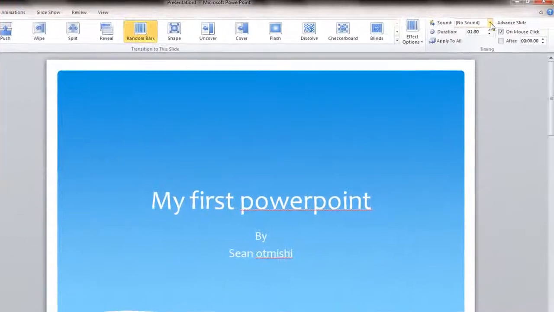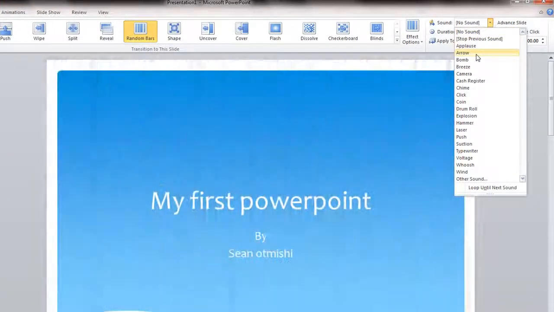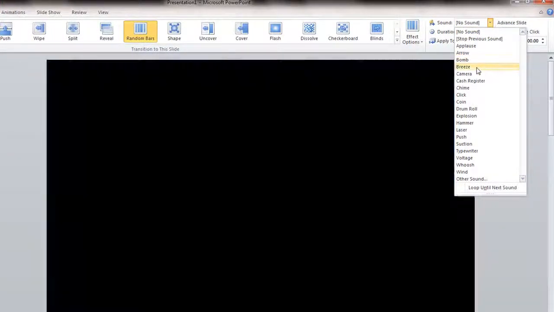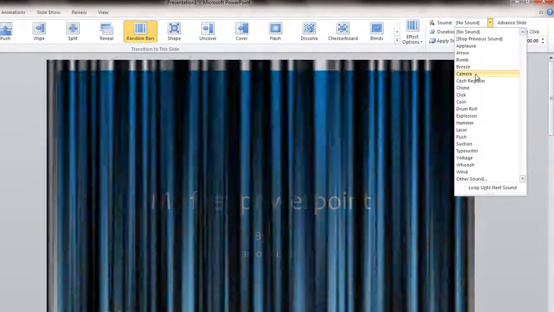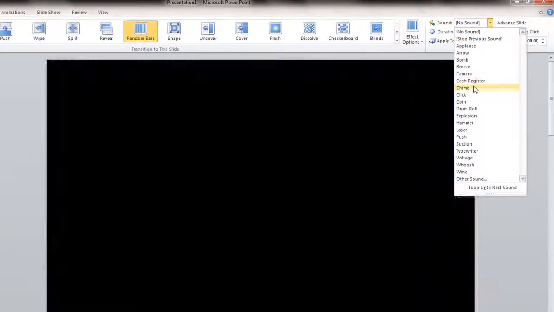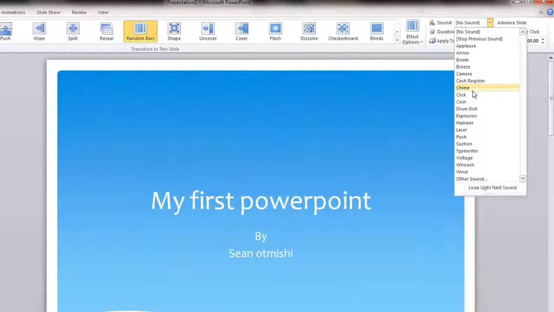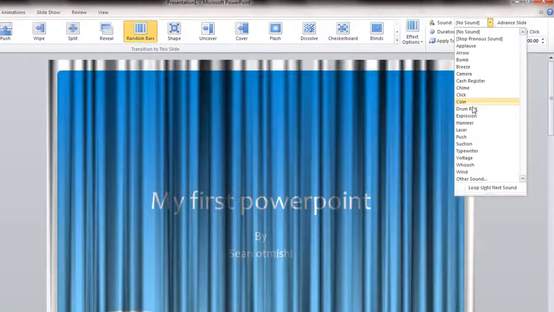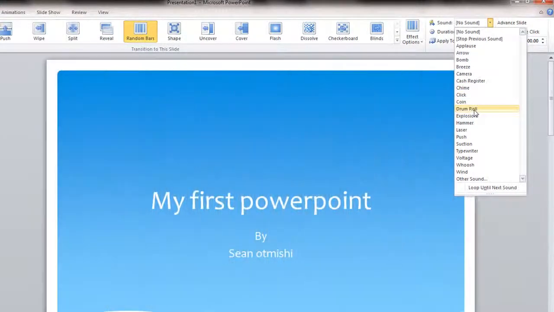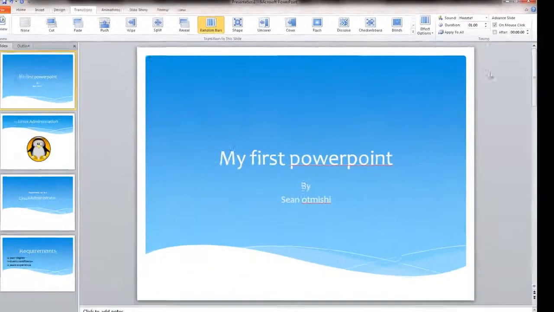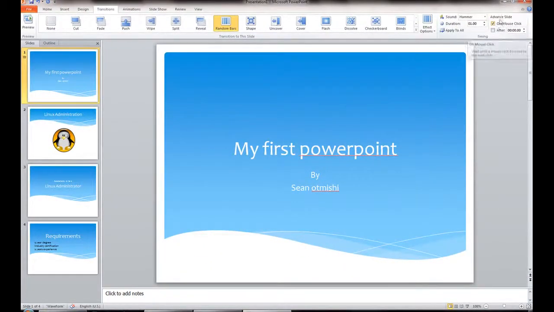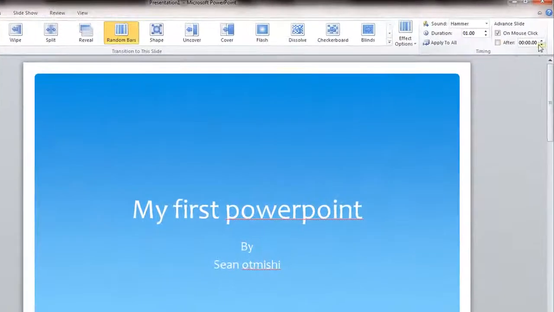You have the ability of adding sound. You know, these are all different sounds you can do. Okay, I'm going to use the hammer. And you have the option of using on mouse click or after amount of seconds.